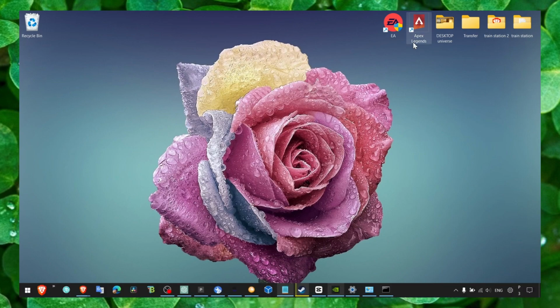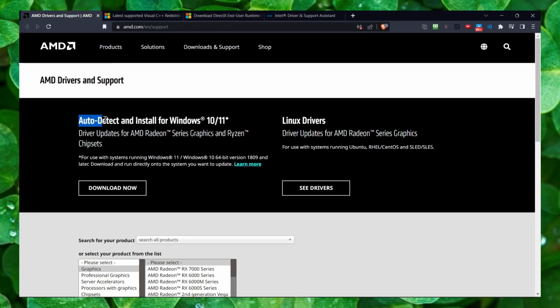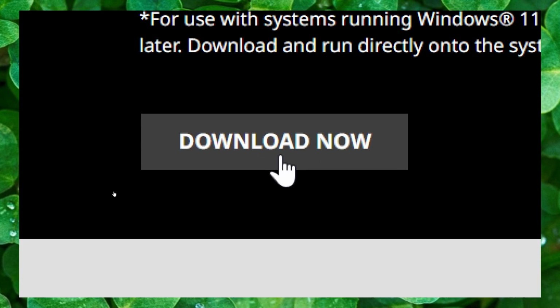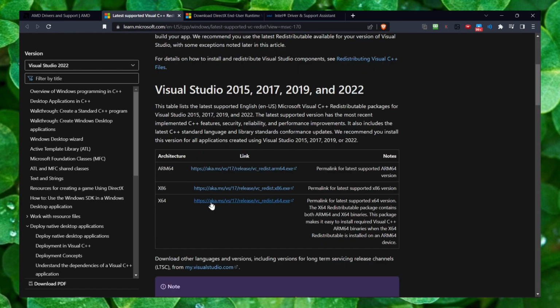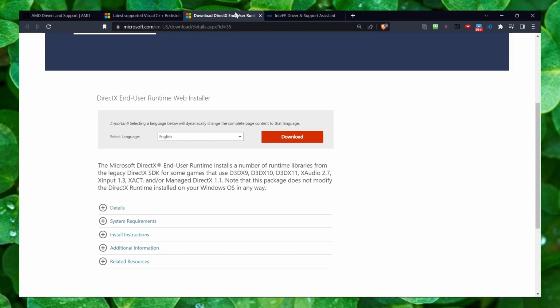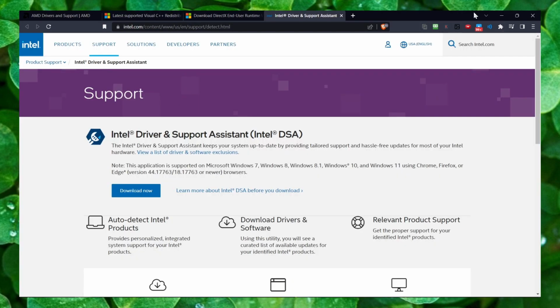And if you have an AMD, you can click the link in the description of this video, and there you can find all the links. Here, the first link for AMD will auto detect and install the latest updates for you. So click on download and install right now. And for Microsoft Visual C++, you need this in order to run any game. So make sure you click on download. And also for DirectX End-User, click on download to install all these tools you need to have in order to run the game without any problem. And also for Intel users, this is what you need.